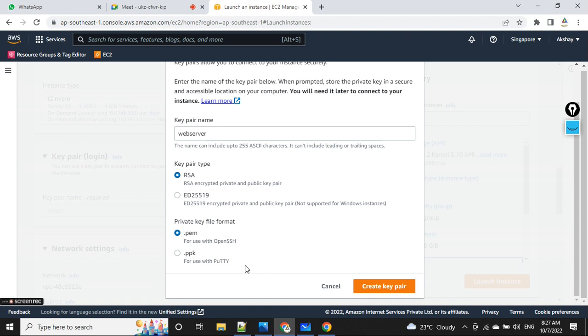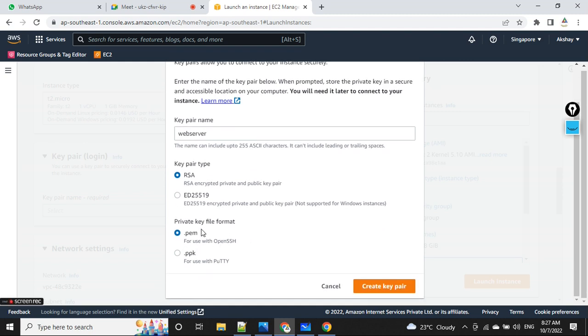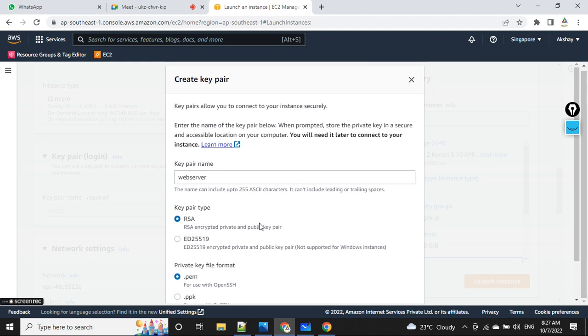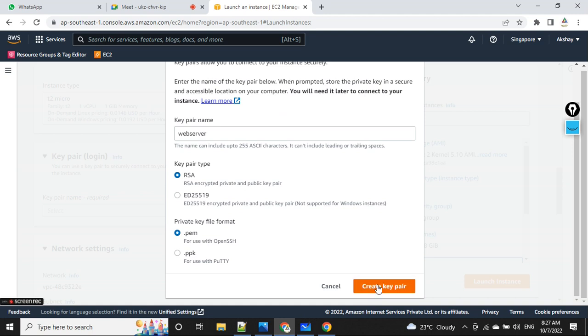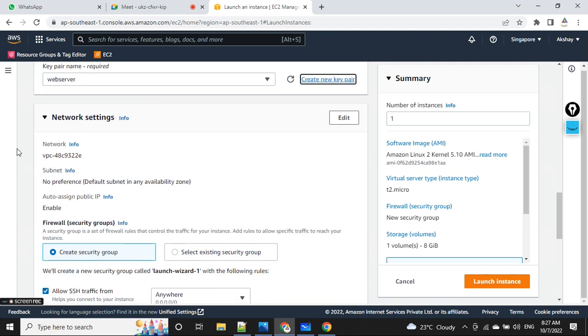Can anyone please respond? Sir, .pem. Okay, I am going to download the .pem file. I will tell you how to convert this .pem to .ppk. Don't worry. Click on create new key pair. Successfully we have downloaded the .pem file.